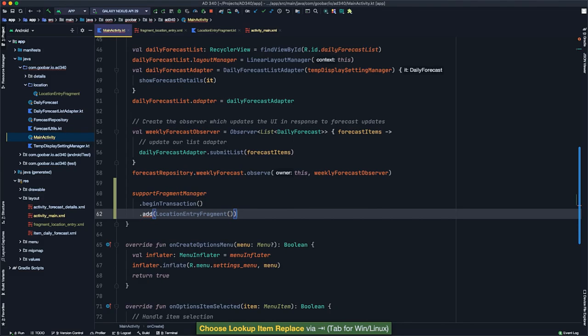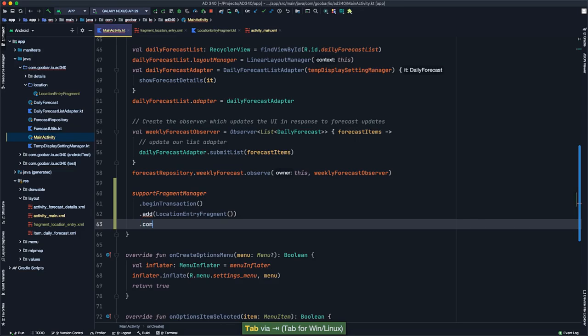So I'm creating a new location entry fragment dot commit. Oops. Dot commit.